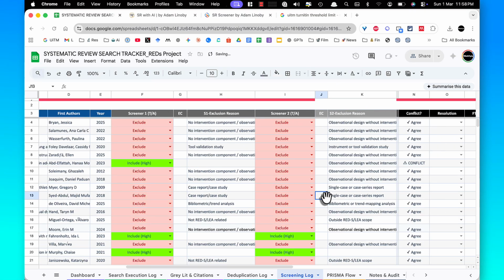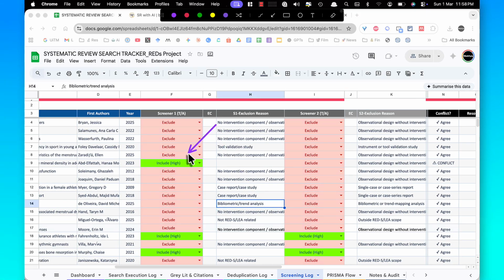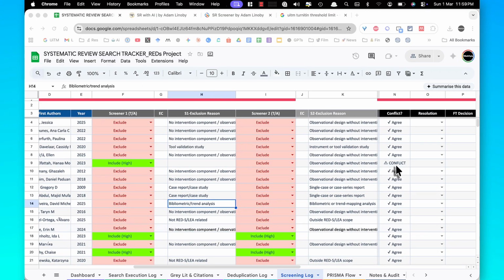Look at the screening log. There are columns for Screener 2, Screener 2 TA, EC, Screener 2 exclusion reason, and most importantly, the conflict column and the resolution column. Our project member, for example, a co-author or a supervisor, will run the same screening process using the same prompt, uploading the same RIS file.